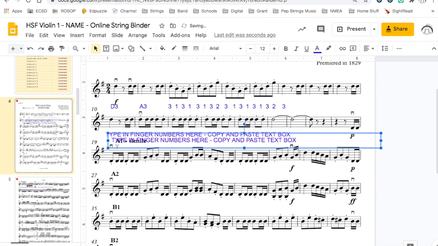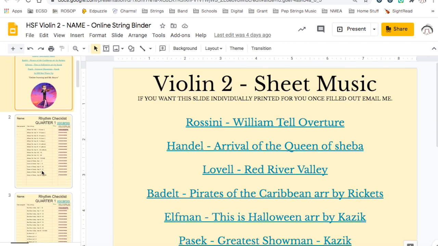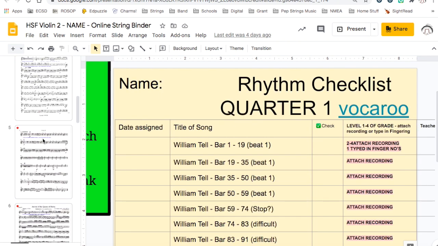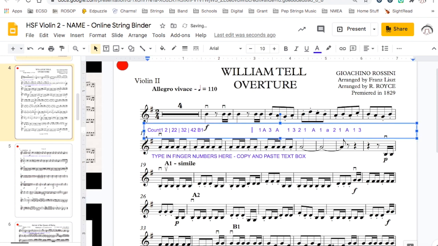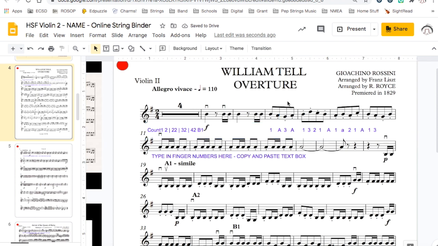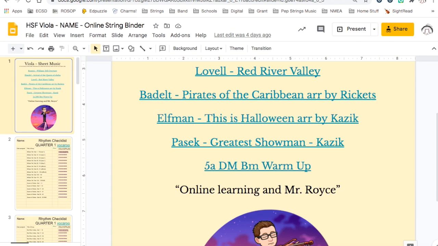The same thing goes for violin 2. You'll see it's 1 to 19. So you would go here and fill in this part, just making sure it all matches up. A1, A string first finger, A1, then 3A, 1A, 3A, etc. Nothing too crazy here, it's just a lot of clicking, a lot of space bar. You get used to it. It's not hard.